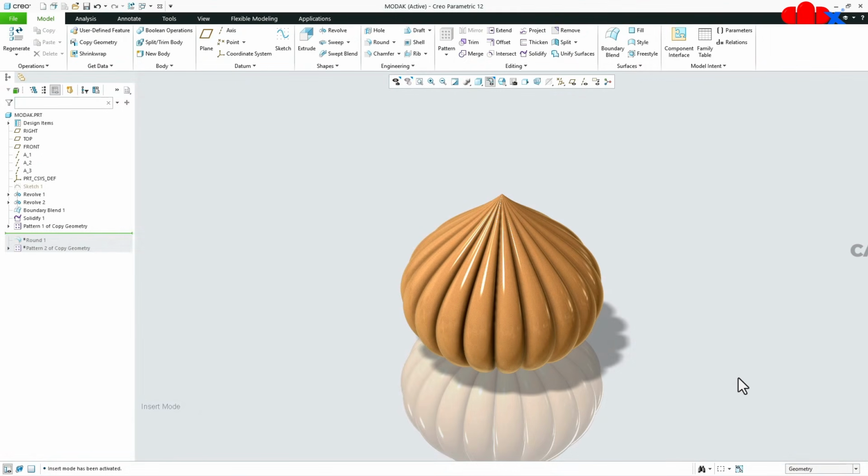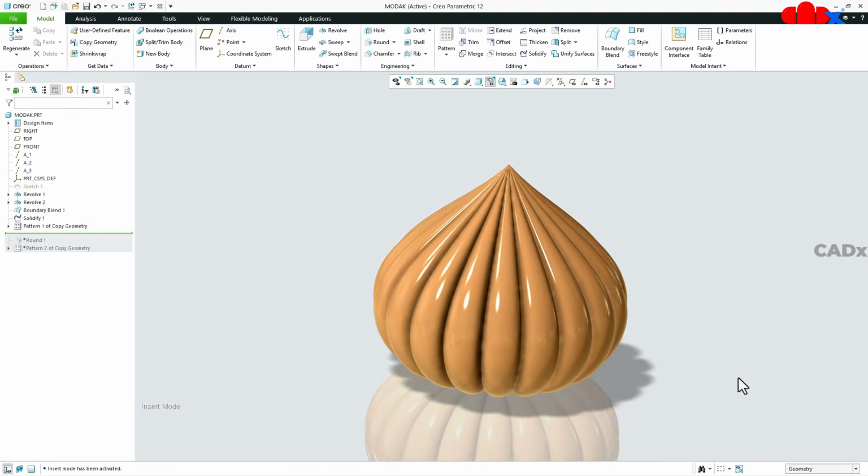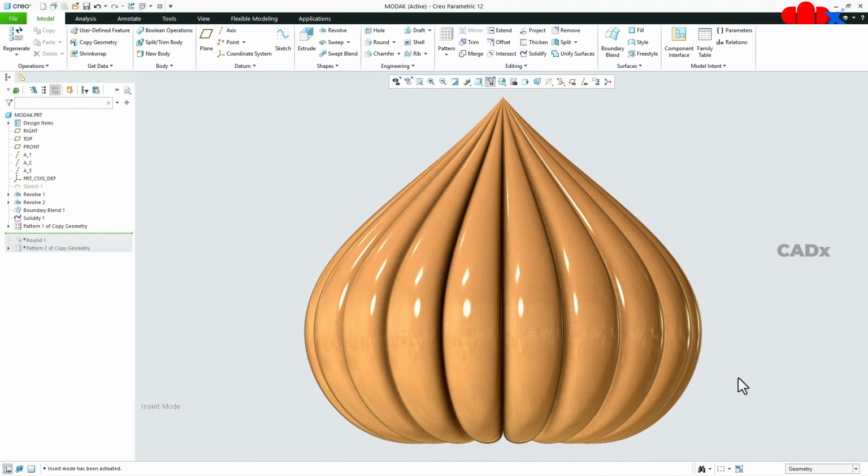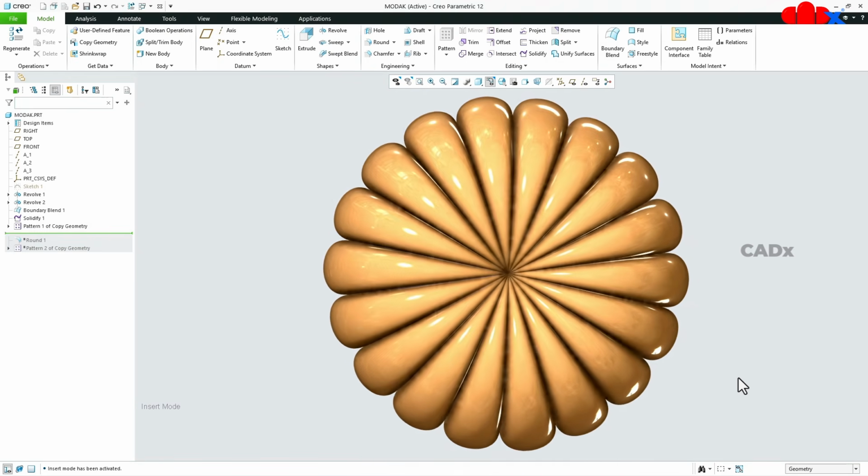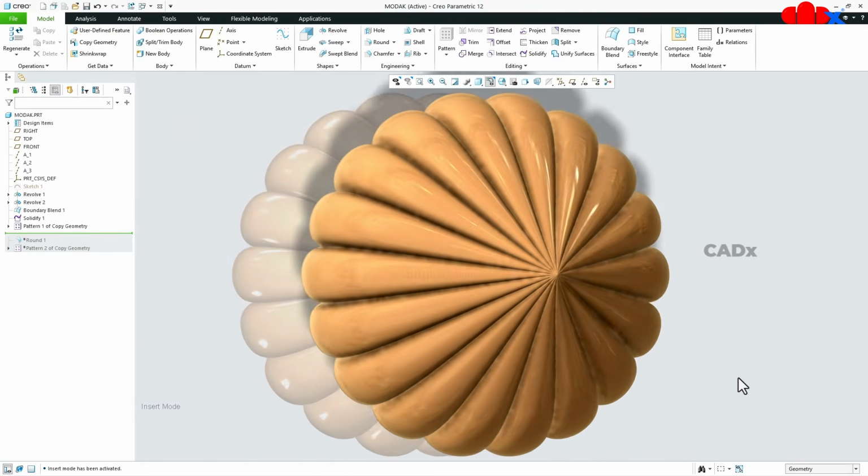Hello friends, Satyendra here, and in this video, let's design the shape of a Modak in Creo Parametric. And this will be designed using surfacing.